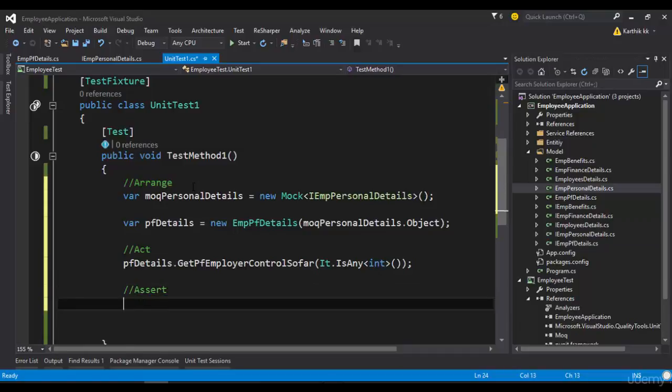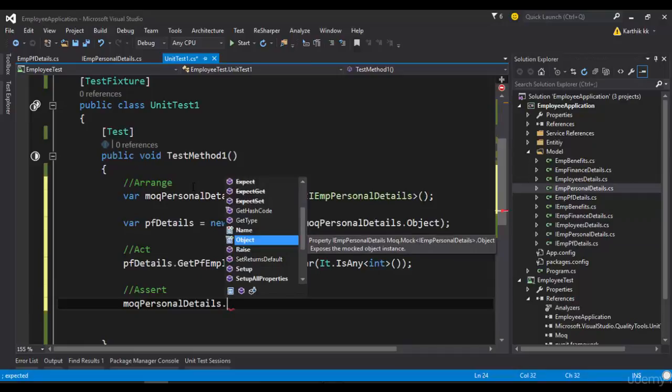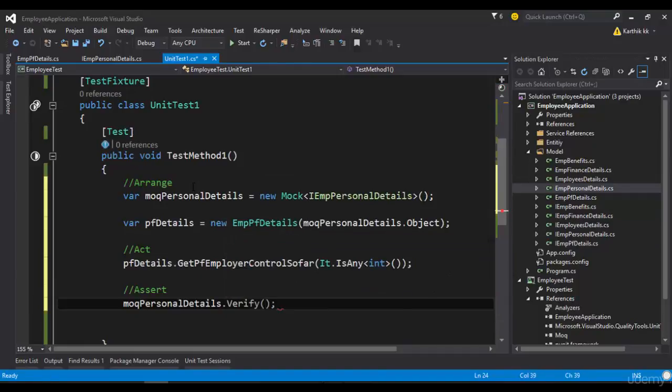So for that, I'm just going to do a mock personal details dot verify. So we'll talk about all these methods in greater detail in the upcoming video series. But as of now, this is just going to be a first test. So just bear with me. This is pretty fine as of now.